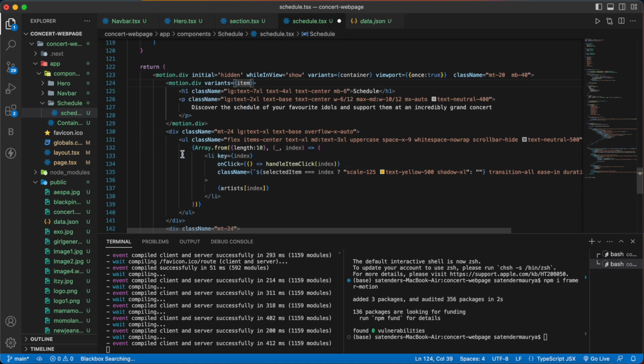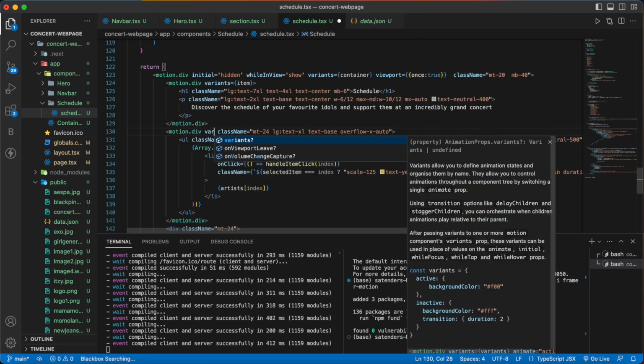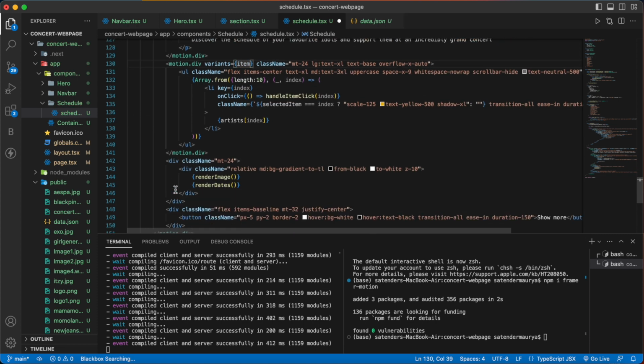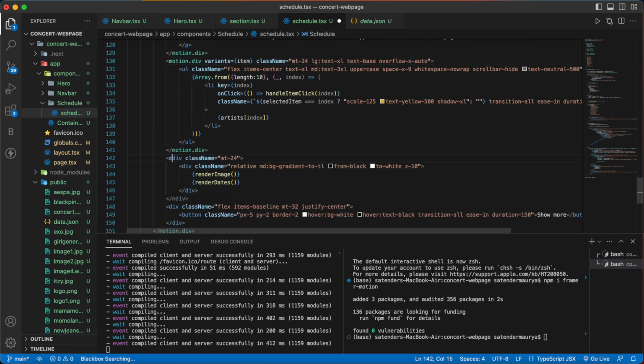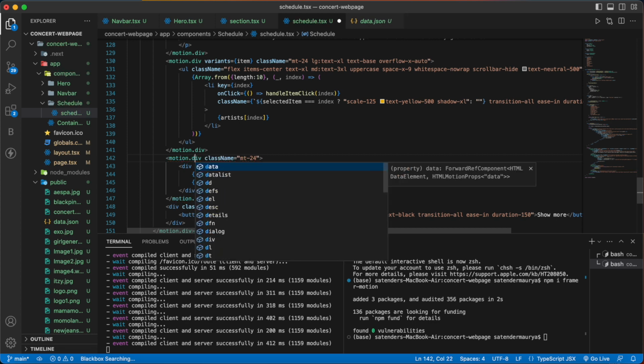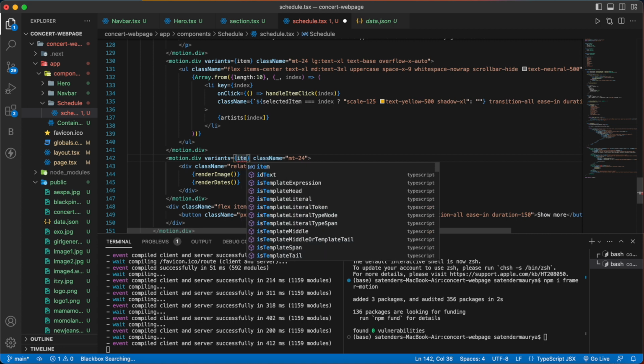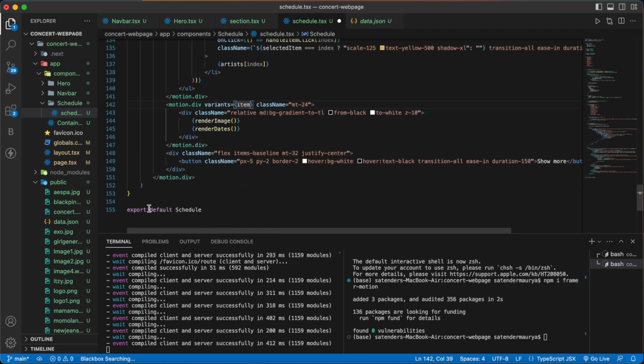Similarly, in this we are going to add a motion.div and variant item, and here motion.div and variant item, and here motion.div variant item.